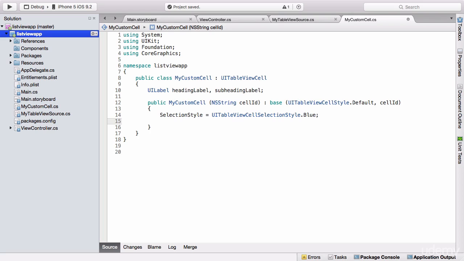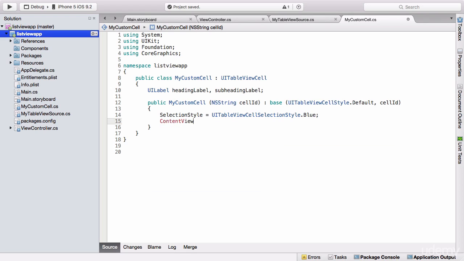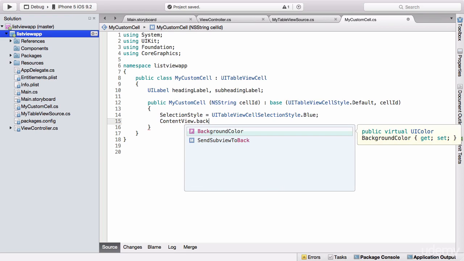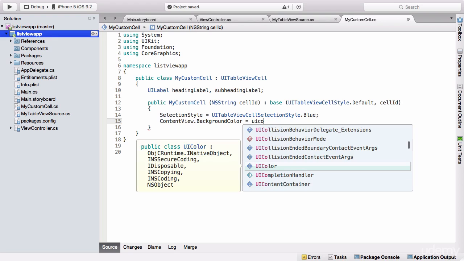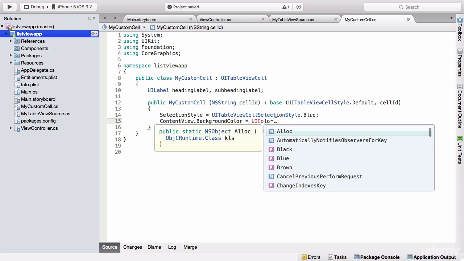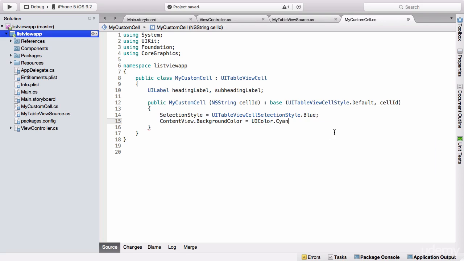Then let's have a background color, and inside of a cell, the view that contains that cell is called the content view. Let's set the background color equal to UIColor dot, and let's scroll down, and I'll choose cyan. Now it's time to create and place our labels.